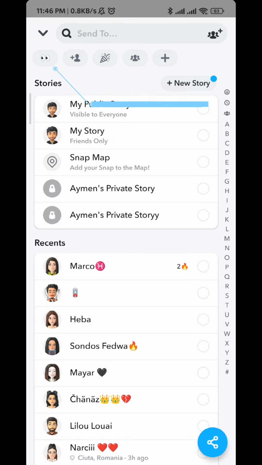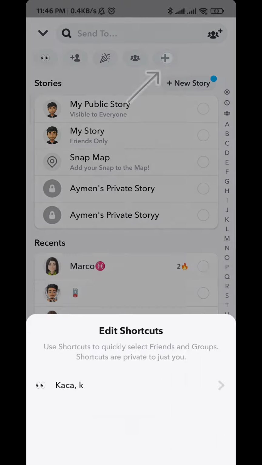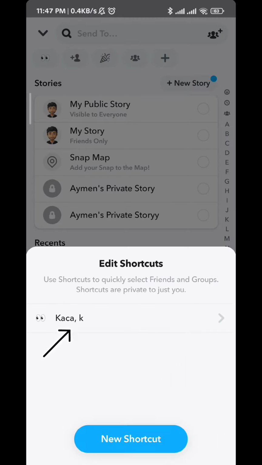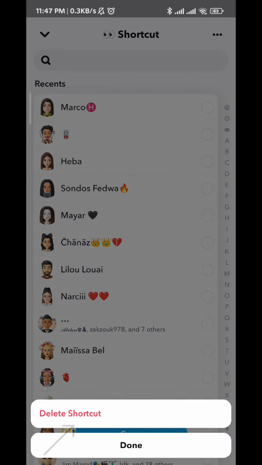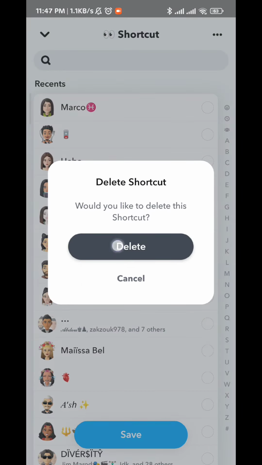Now if you want to delete it, tap again on the plus button, tap on your shortcut, tap on the three dots in the top right corner, and then tap on Delete Shortcut. After that, confirm your action by tapping Delete again. And just like that, you have deleted the shortcut.